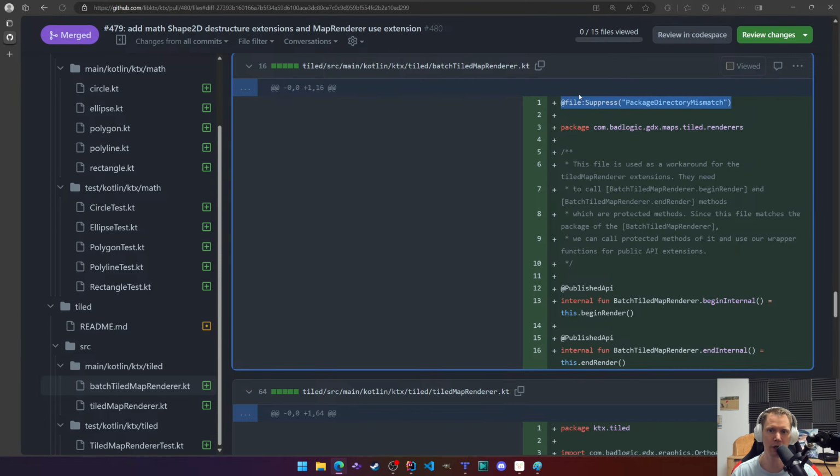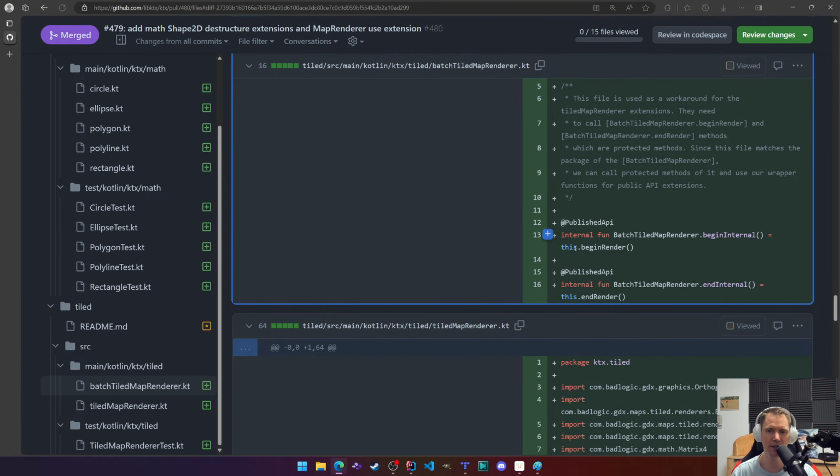This little warning you can simply suppress with this add suppress annotation. And then, as you can see here, when you make now, for example, an extension... I think maybe the stream was away for a moment. I'm not sure. Anyway, when you make now an extension function, for example, of the patch tiled map renderer, you can call the protected methods. So the begin render and the end render method, which was quite interesting for me.